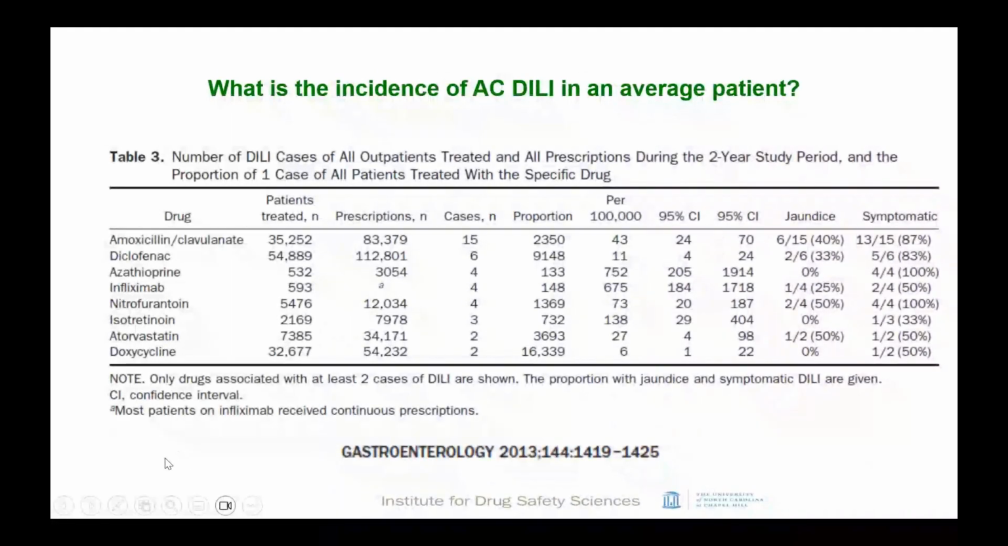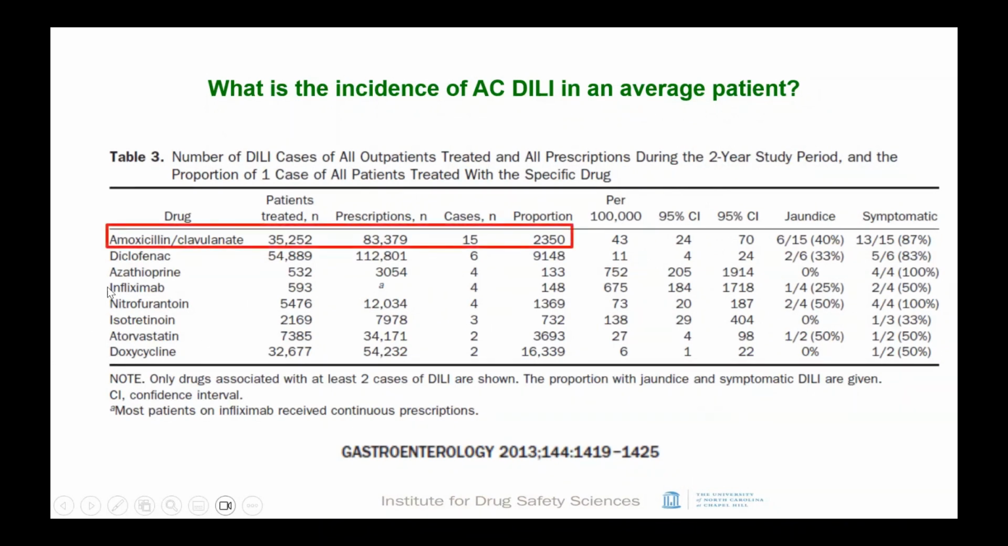In order to make this most useful, however, you need to ask the question, what is the incidence of AC-DILI in an average patient? Fortunately, from Iceland, Einar Bjornsson has published the experience there, where they have more complete records and can get a more accurate estimate of the chances of a patient developing at least clinically recognized DILI after a course of AC. That was estimated to be about 1 in 2,350. Interestingly, that's very close to the mean estimate that Ayako Suzuki came up with examining the Veterans Administration database.